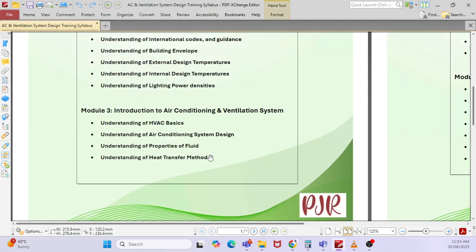And then before we go to the heat load calculation, we have studied the basics. Like I have sent you all the videos. There are 20-25 videos about properties of fluid, heat transfer method, air conditioning system design, and also there are some study materials which I have shared in the group. Also you can go through step by step.